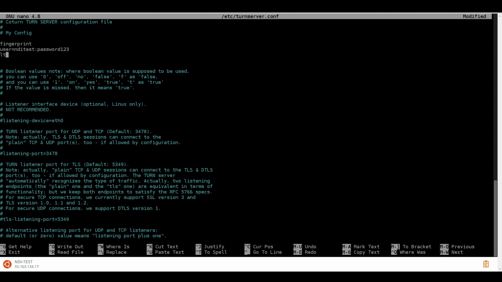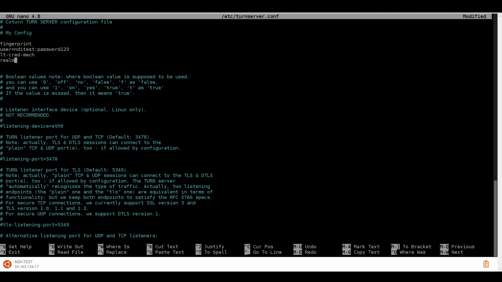Next, we're going to do lt-cred-mech. This is the long-term credential mechanism. It's telling the TURN server that we want to have a mechanism in place for people to authenticate. Realm, again, is part of the authentication. In fact, I think these first 4 options are all to do with authentication. So you could just put in whatever your domain name is. I'm just going to put yourdomain.com.